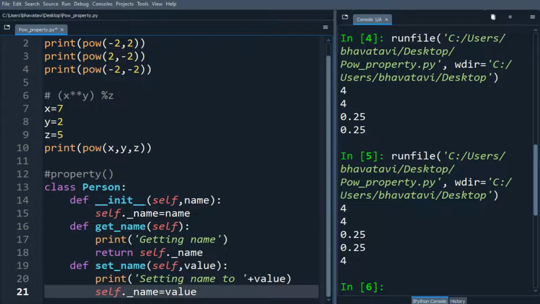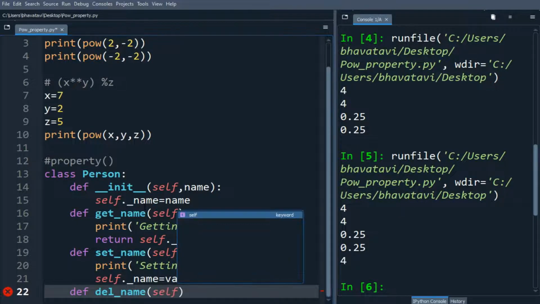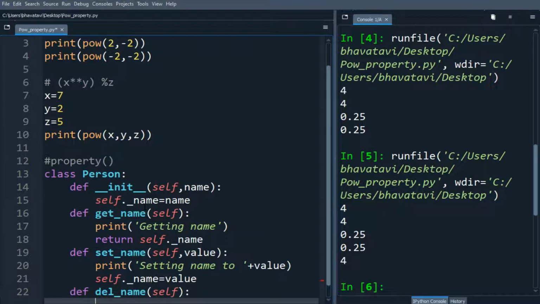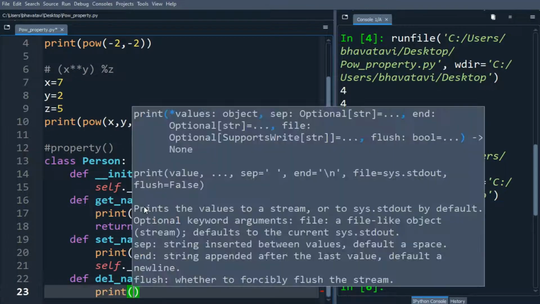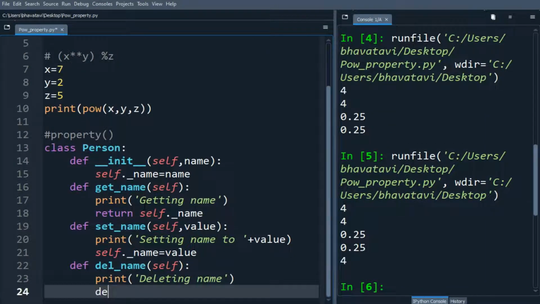Let's define another method, delete_name, with self as the argument, and let's print deleting name. And here we'll delete self.name.